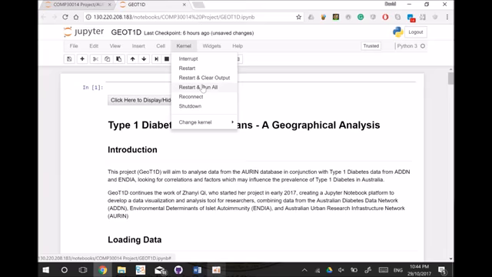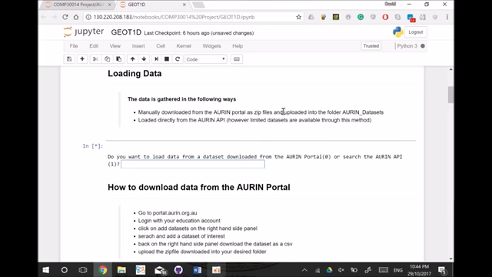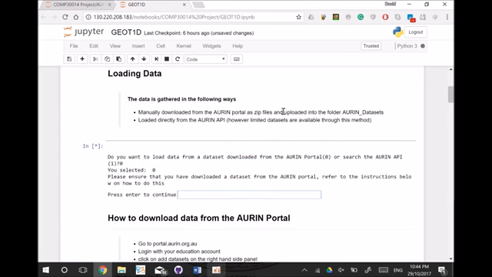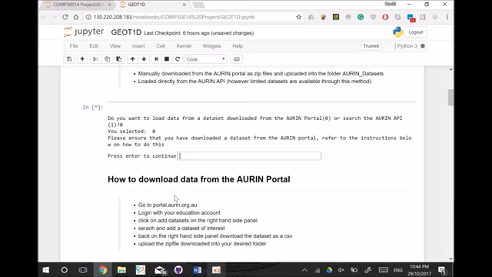So I'm just going to run all again. This time we're not going to go for the API, we're going to go for the portal. So you'll just have to make sure that you've downloaded a data set from the portal. There's instructions here again if you forget how to do it.